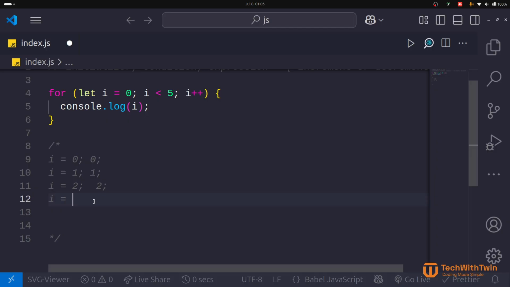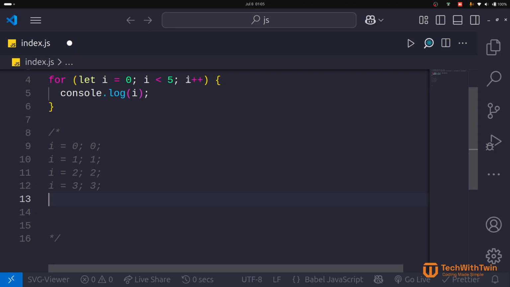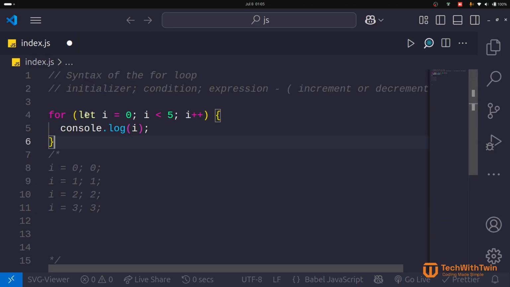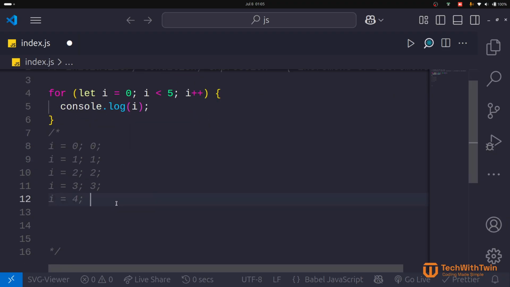We go on, I becomes 3 because we kicked in the incrementer, and then is 3 less than 5? That's true. We run the code. We get 3, right? Just follow along, and then we kick in the same incrementer, so I becomes 4. And what do we do with 4? Is 4 less than 5? That's true. So console log 4.